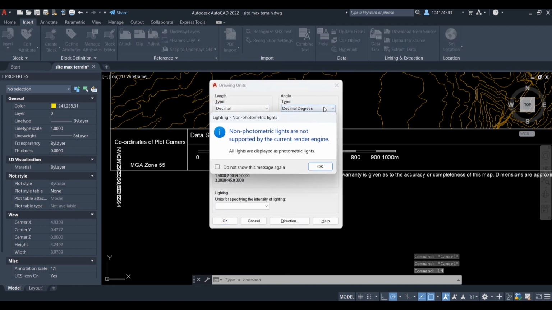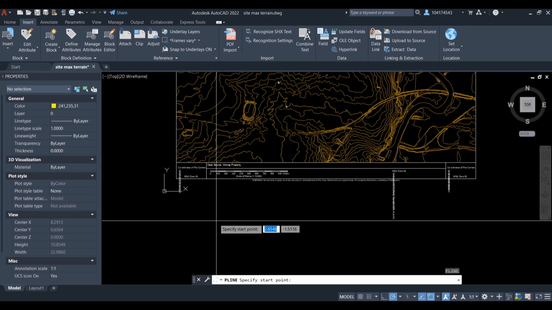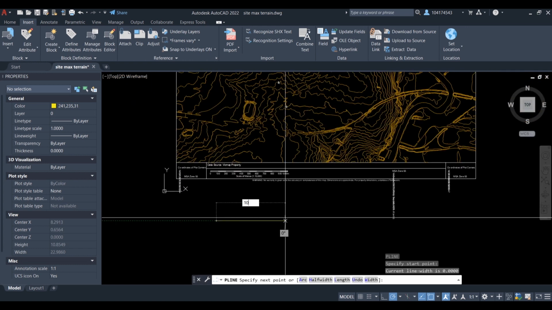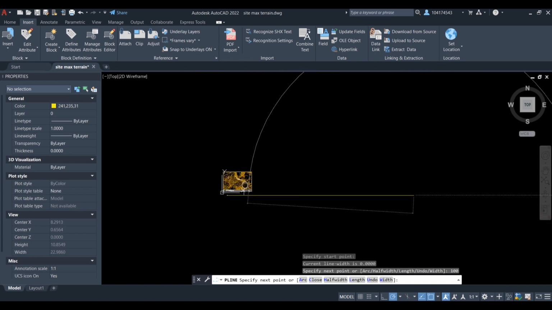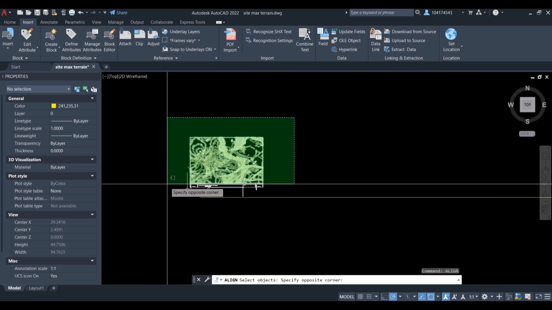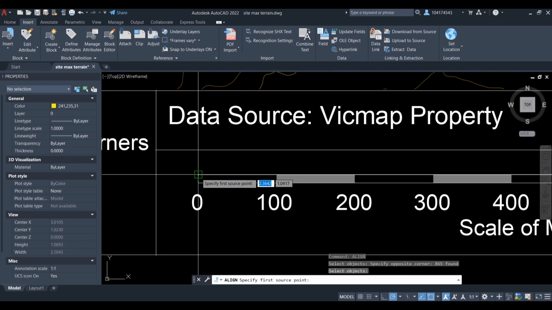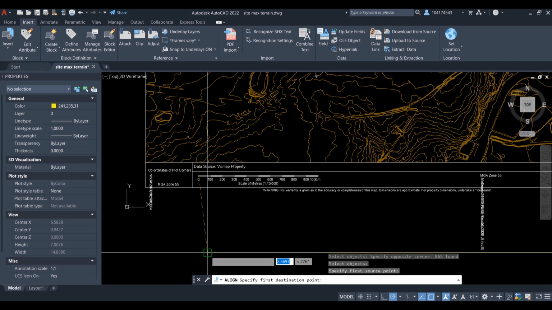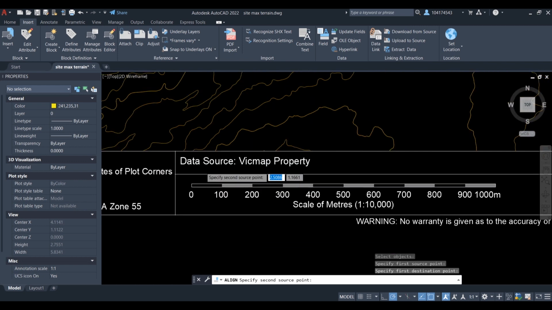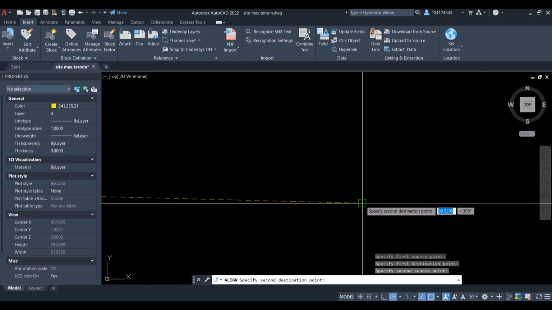Next we need to scale the map. For scaling we just check the units, so it's in meters. We're going to use the align command. First we're going to draw a polyline of 100 meters. Then we are going to scale align the whole contour map into that 100 meters. So we just choose the scale and set it to the real 100 meter scale.